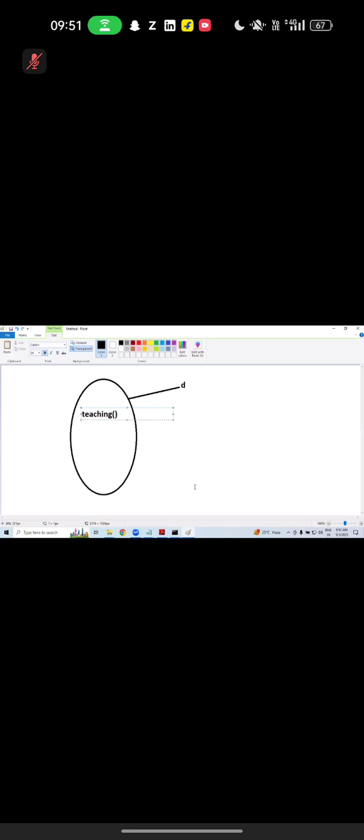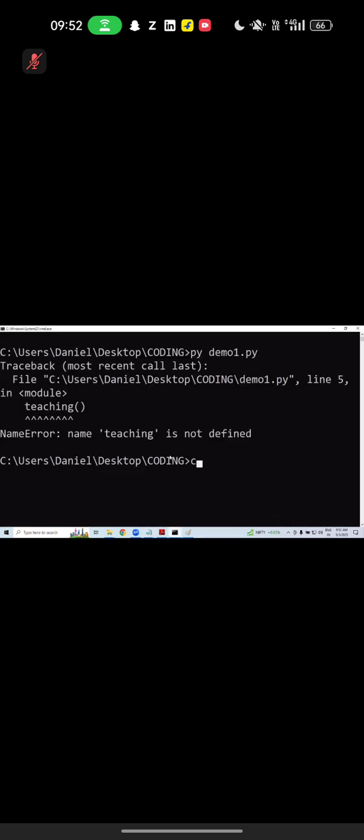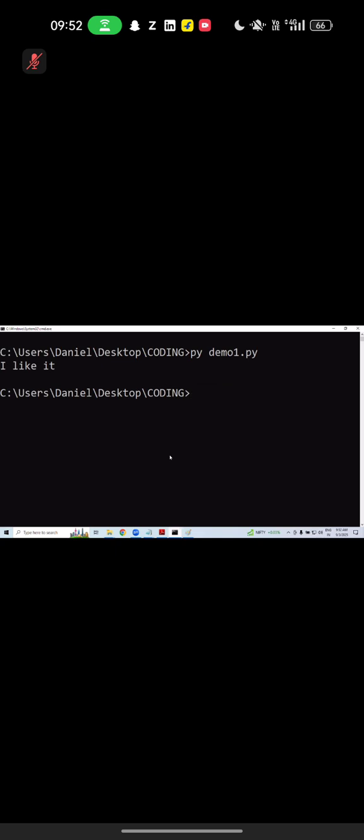Now the beauty is, if you want to call this teaching method, use object name dot method name. One more time, object name dot method name. Conclusion of the story: we can call a method by using the object name. This is a universal rule actually. So you just have to go to the file, click on save. Now you can run the code actually. You will get an output.